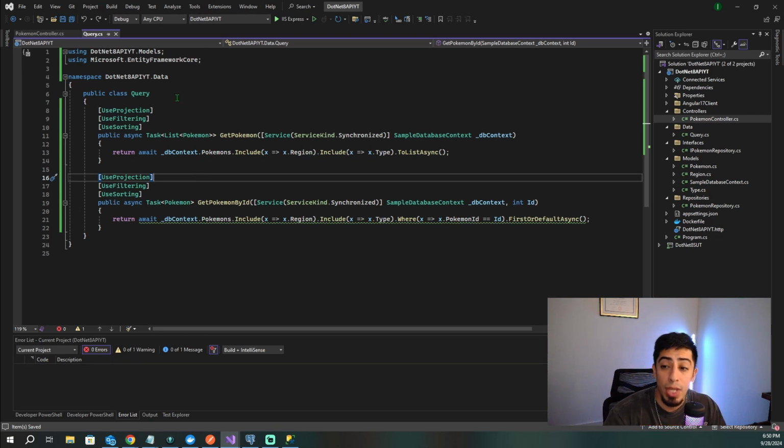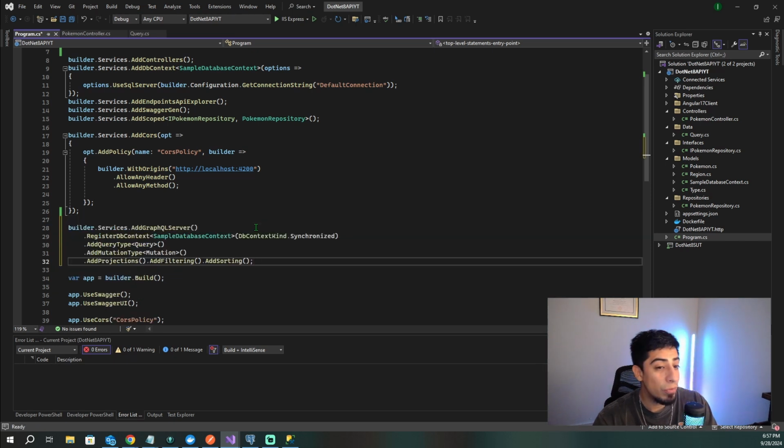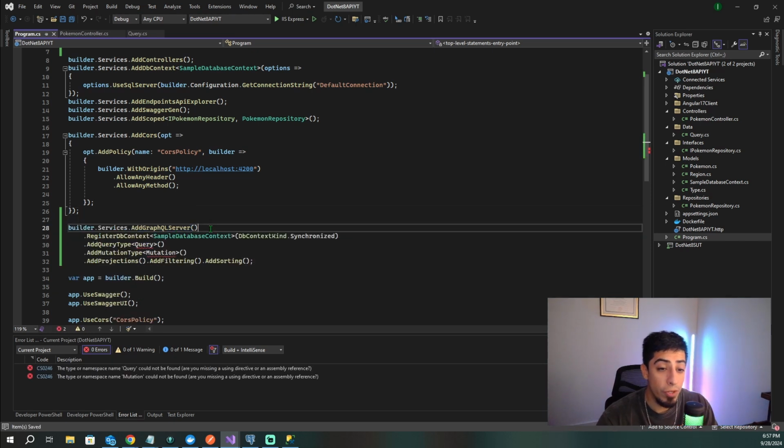And I want to show you guys what you need to add into your program.cs to get GraphQL working. So let's go to the program.cs. All right, guys, so we're in the program.cs. Let's see what we need to change. The first thing that we need to add is our GraphQL server. So we have GraphQL. And then we have this very important line.